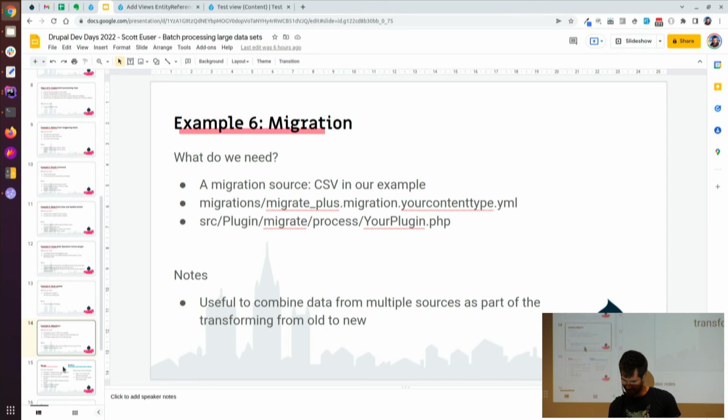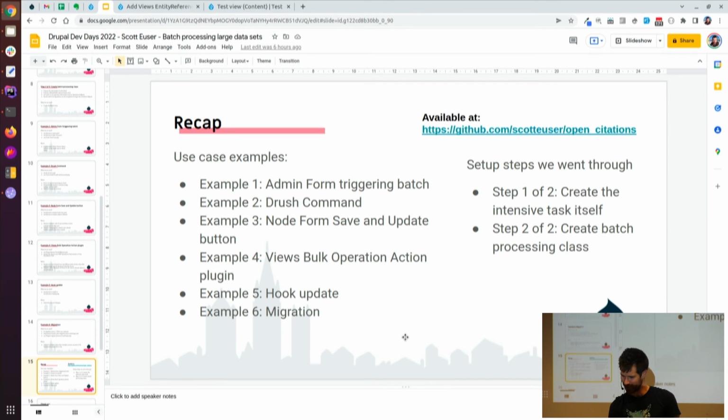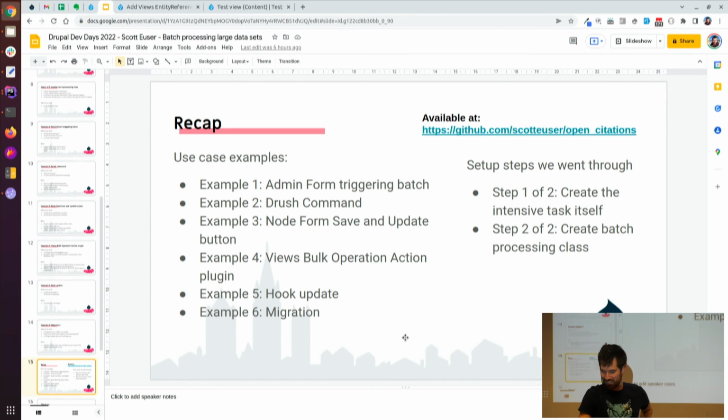So a bunch of different examples on how to use the batch APIs in Drupal, different ways to write your code and share that between multiple operations. So we went through having an admin form, trigger it, Drush command, saving from a node, a views bulk operation, action plugin, using hook update, and migration. Hopefully you find it practical and useful in your projects.